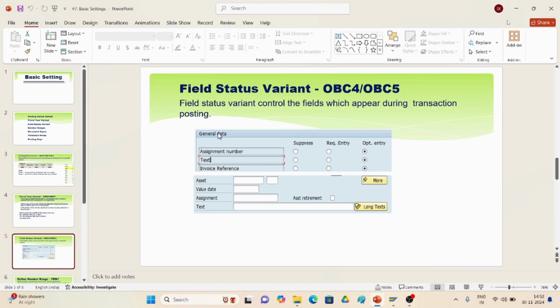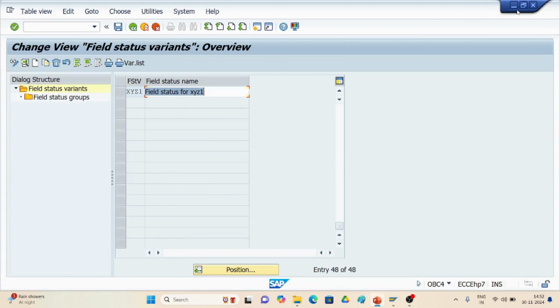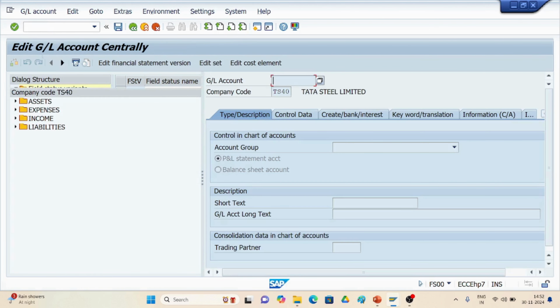Transaction posting means, for example, a GL account posting, which we call document type SA. While posting to the GL account, you have to do the transaction, for example for the expense account I have taken. For that expense account, I will go to /n FS00 and show the GL account first. This is to create the GL account.